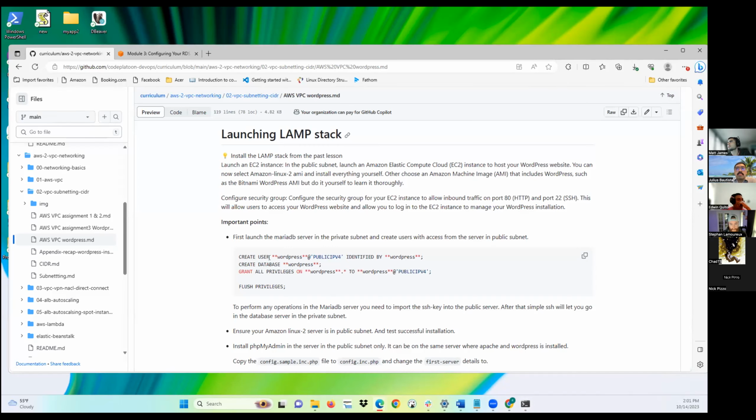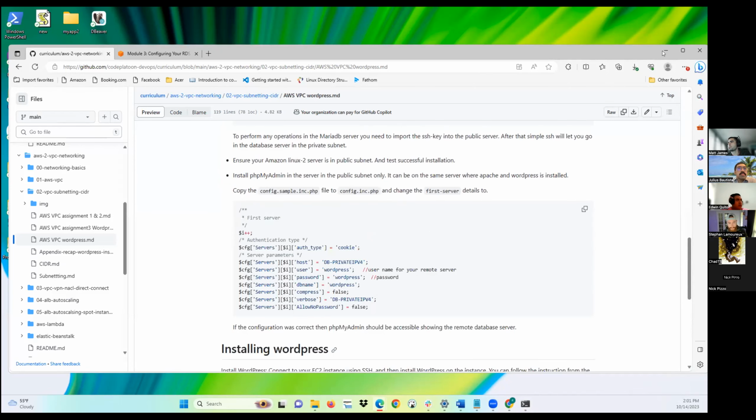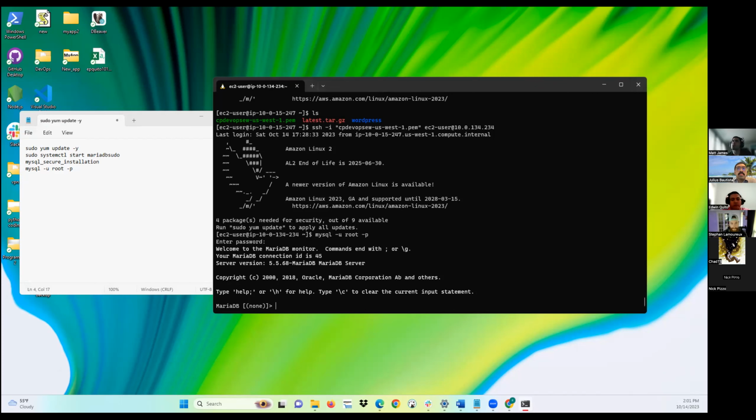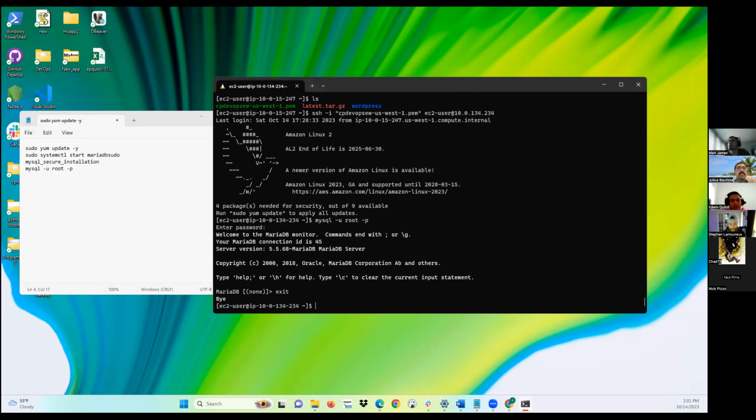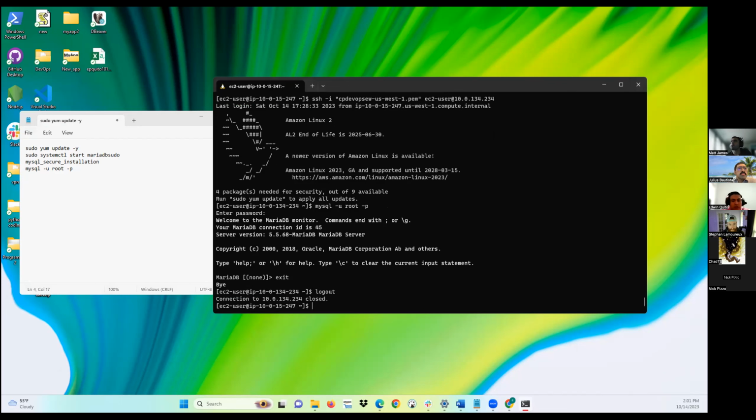Once you do everything correctly and create your database plus your user, you're going to exit out of your private, go back to your public, and install your Apache 2 and also your WordPress. Then once you pull everything for WordPress, you have to go to, where is it at? CD.